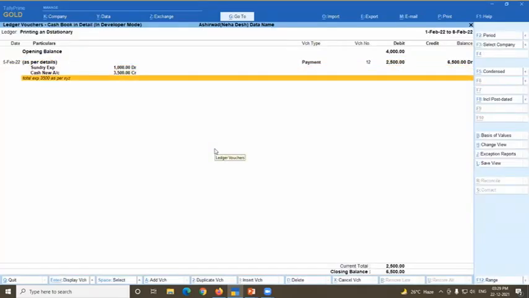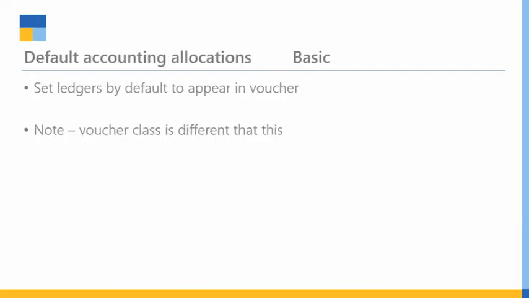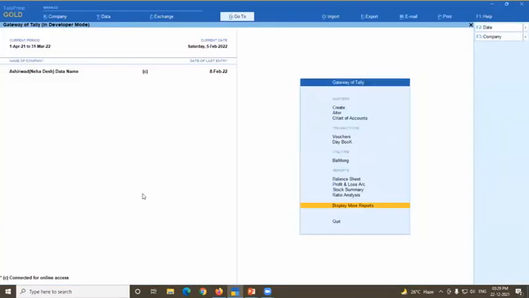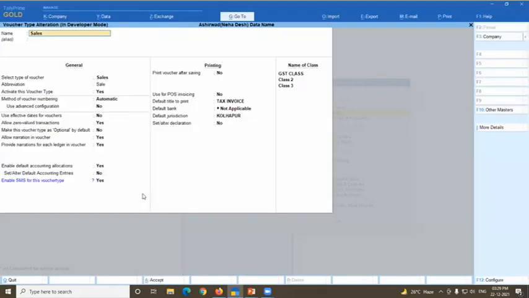So please use this feature. This is also an interesting feature by Tally. Okay, so your time saving is not only saving your money, it is generating your money. Okay, then now this is again one additional feature by Tally. See, alter voucher type sales.